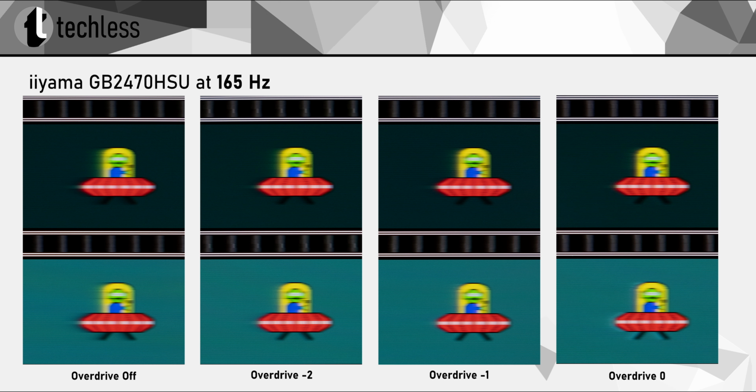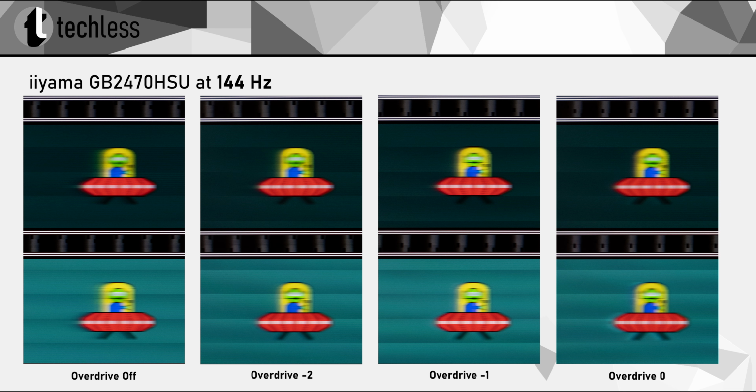This is a good idea as the 2470 shows slightly more ghosting in darker transitions, not as much as VA panels do, but a bit more than in the middle track. At 165Hz, the best setting is minus 1, while I would describe the default 0 as borderline usable. Setting overdrive to minus 1 is still the best choice at 144Hz, and therefore what I would recommend for adaptive sync gaming close to the maximum refresh rate.